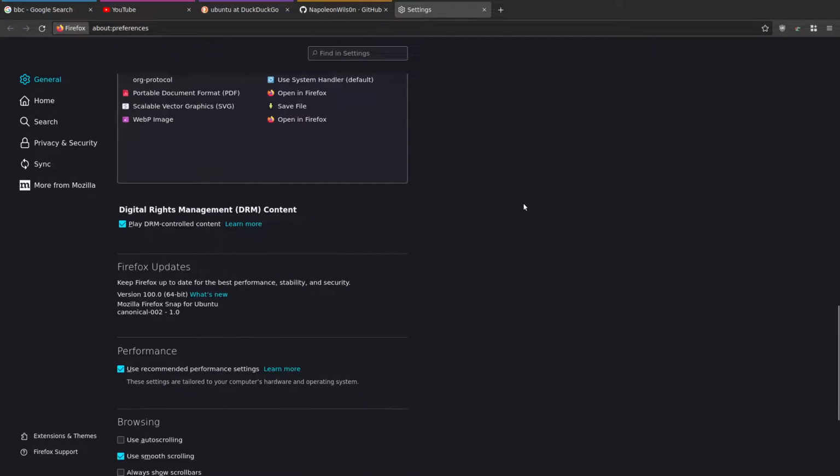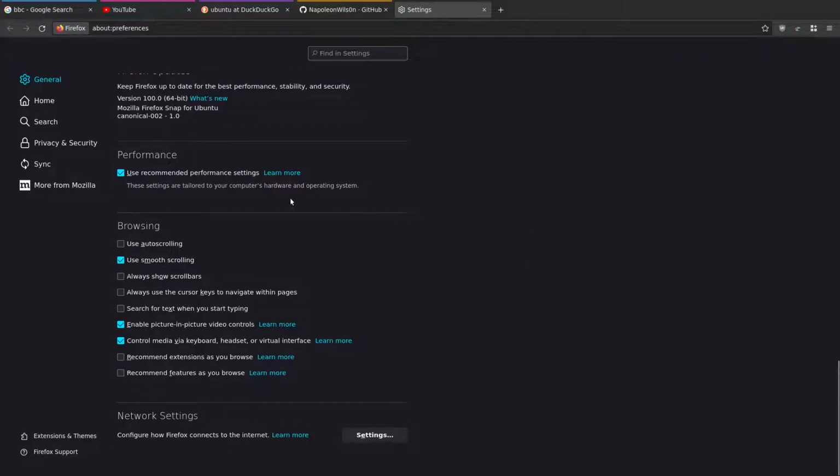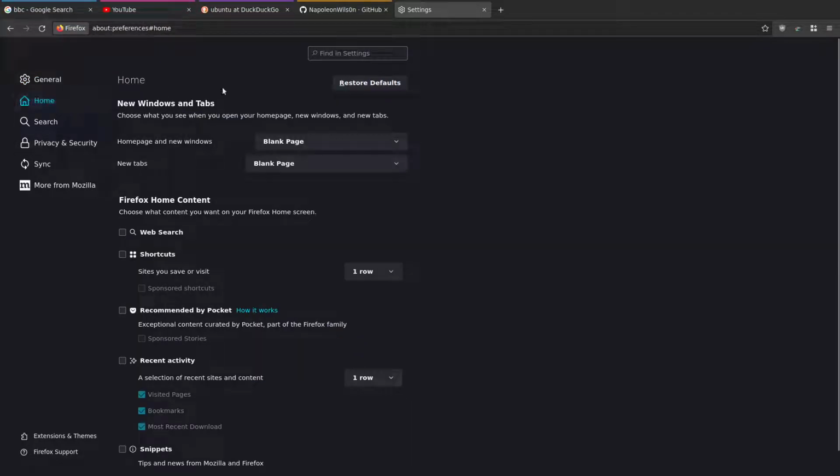These are just standard things. I've got DRM enabled, use recommended performance. You want to uncheck these two down here, recommend extension as you browse and recommend features as you browse. Okay, then we've got the home.